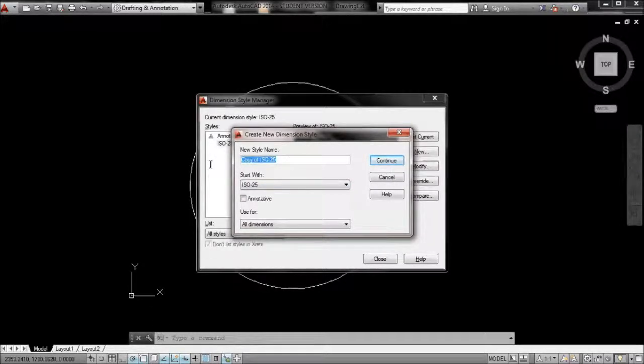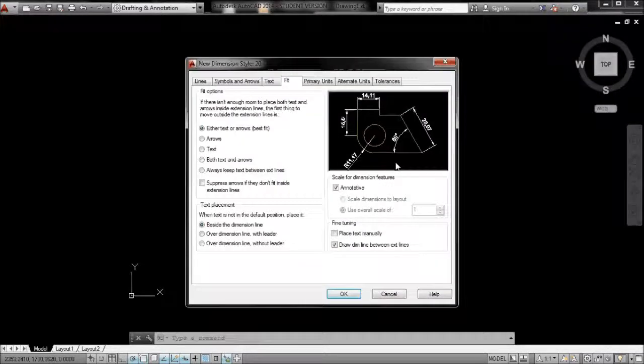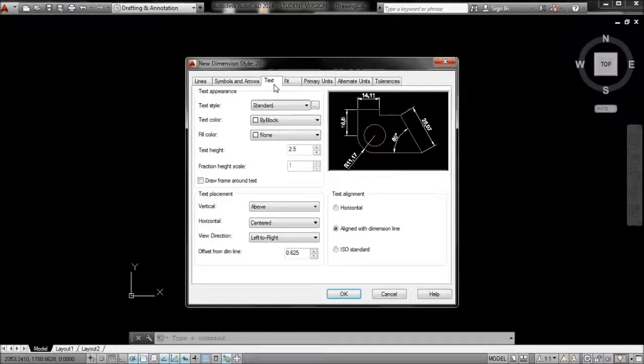We'll call it 1 to 20. I'll just call it 20. I'm going to tick annotative, and I'll explain that in a second what that means. Click continue. And there we've got annotative. The text height's fine, 2.5. You rarely have to change any of this.